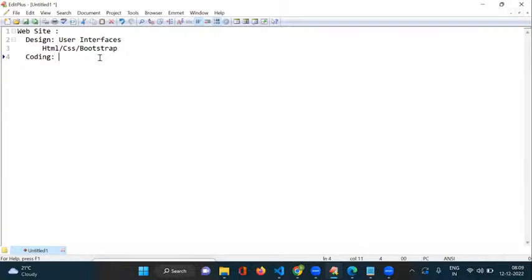And from the coding point of view, we have two types of scripting. One is client side script, another one is server side script. Client side script executes inside the browser. Server side script executes in the server. So in development, we have client side scripts as well as server side scripts.